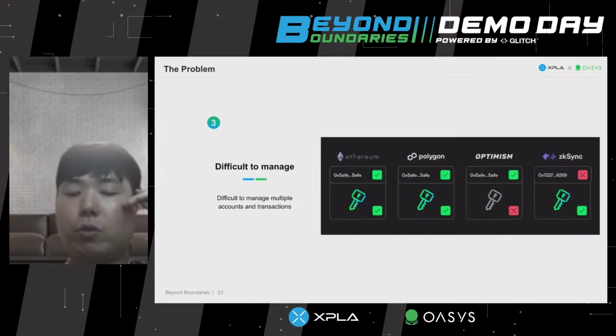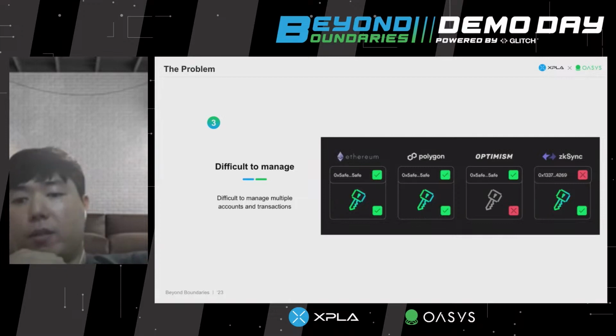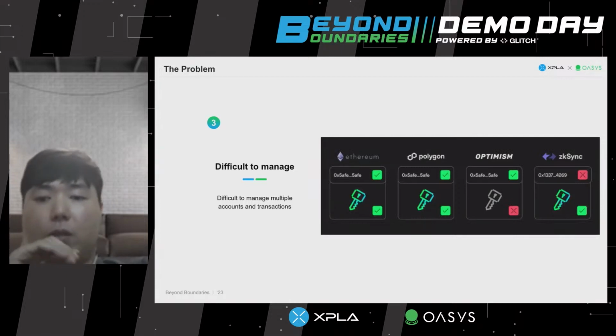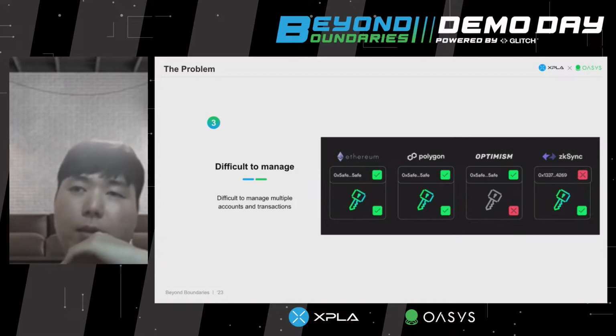Third one is difficult to manage. It's difficult to manage multiple accounts and transaction processing for each individual chain. So Web2 users find this hurdle difficult to cross, and they are not interested in the details. They'll rely on tools that make it easy for them to manage, and they'll be eager to play.